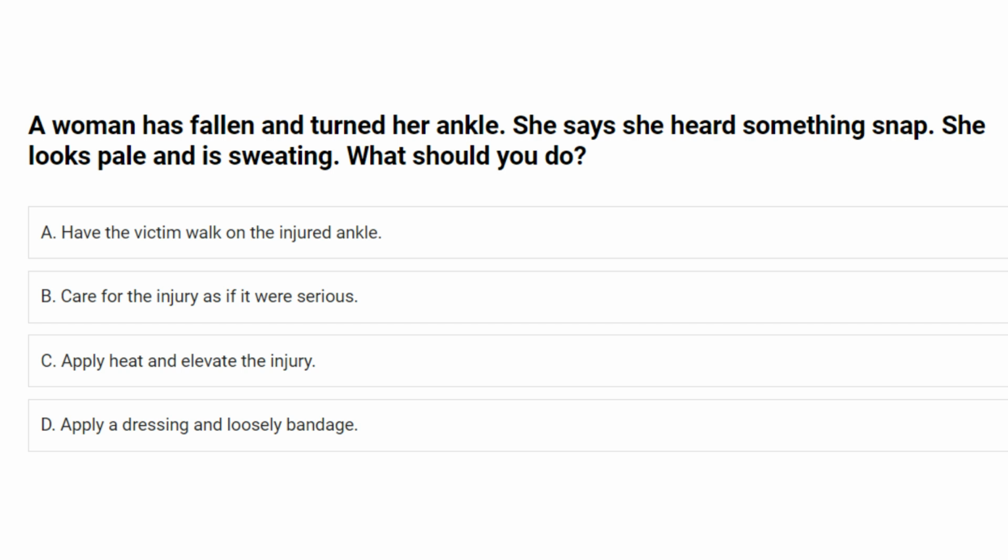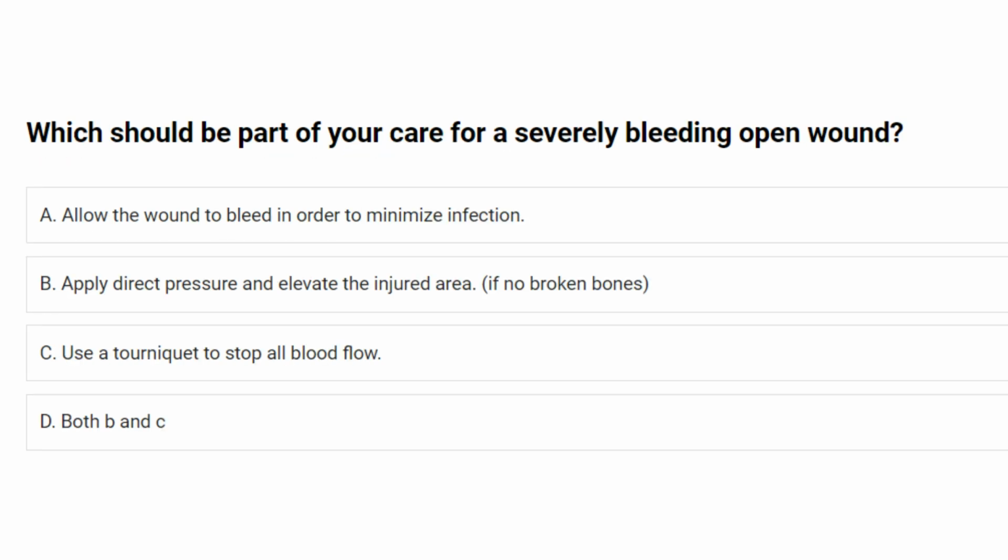A woman has fallen and turned her ankle. She says she heard something snap. She looks pale and is sweating. What should you do? A. Have the victim walk on the injured ankle. B. Care for the injury as if it were serious. C. Apply heat and elevate the injury. D. Apply a dressing and loosely bandage. The answer is B. Care for the injury as if it were serious.